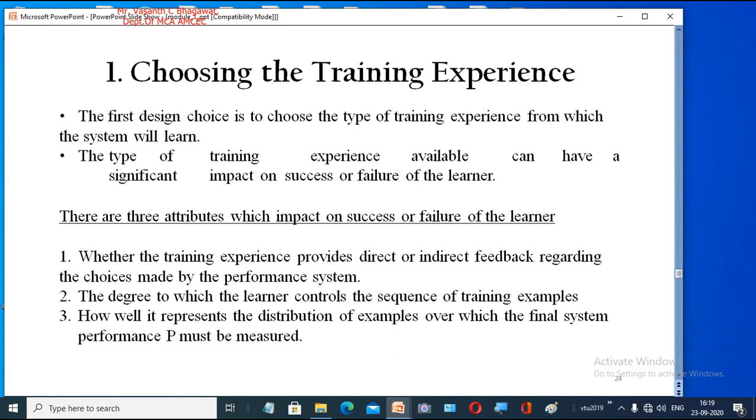The second important attribute is the degree to which the learner controls the sequence of training examples. What is the degree, to what level does the learner control the sequence of training examples? When you have n number of training examples, in what sequence, and to what degree the learner is going to control it, that's another important attribute.